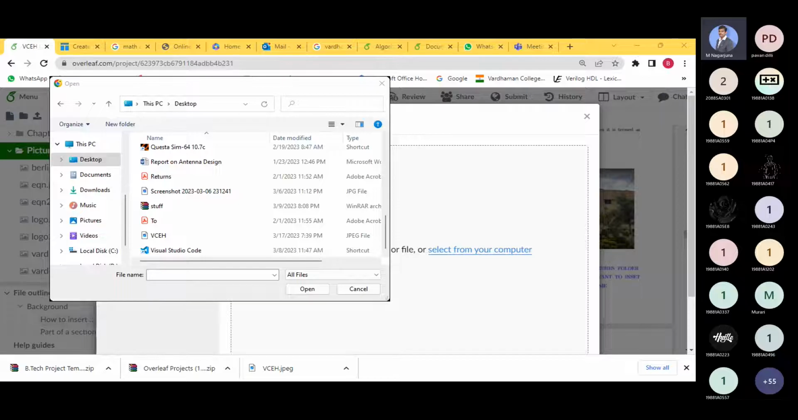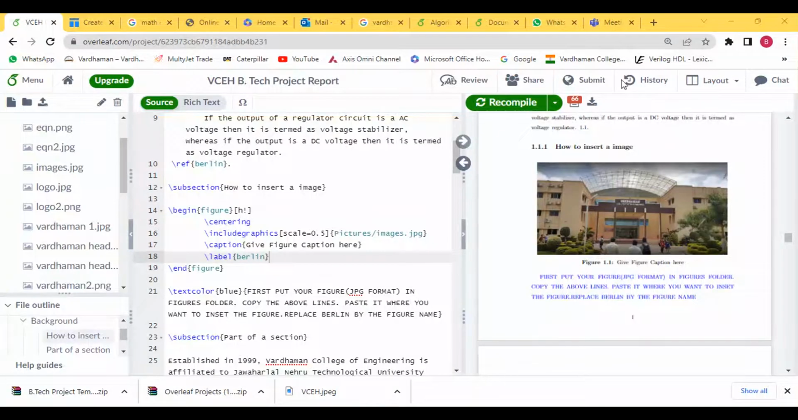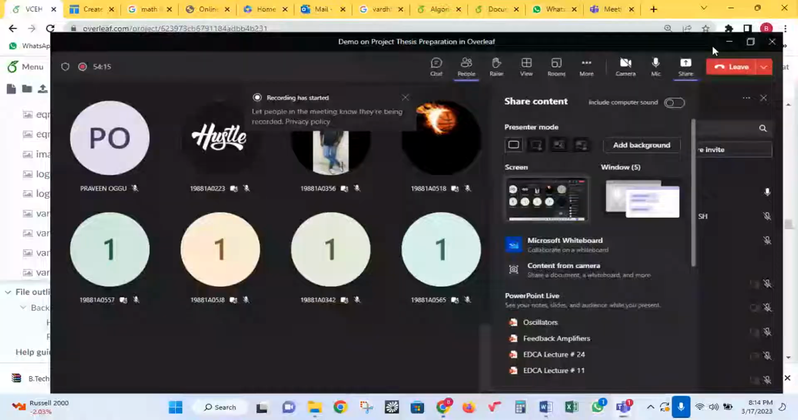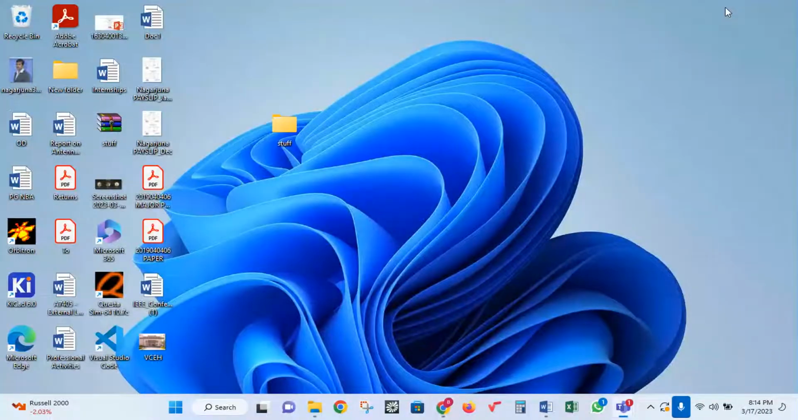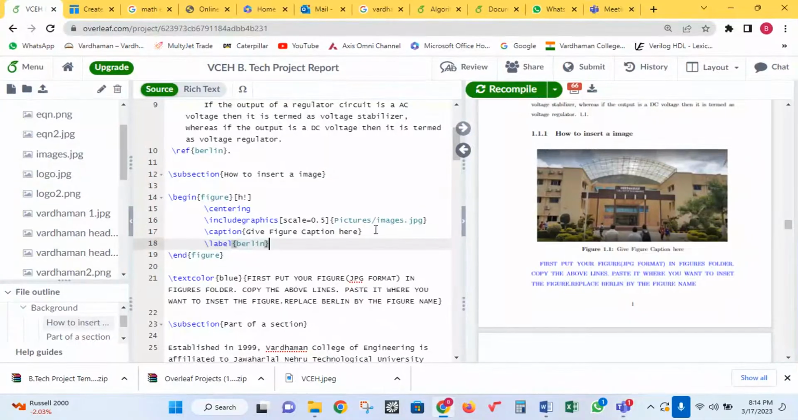Sir, your screen is stuck on the open image only, sir. Is it? One minute. Now is it okay? Yeah, now it's fine, sir.